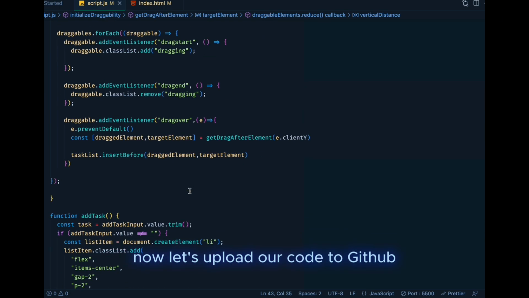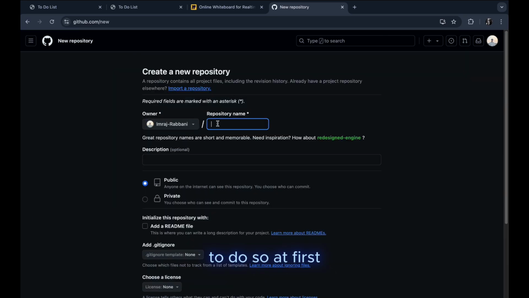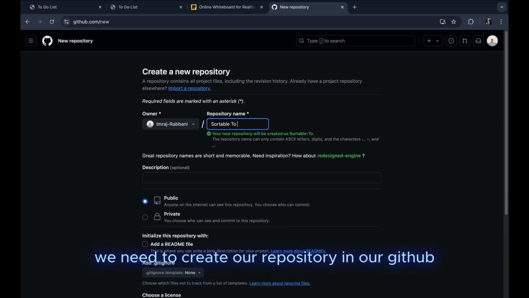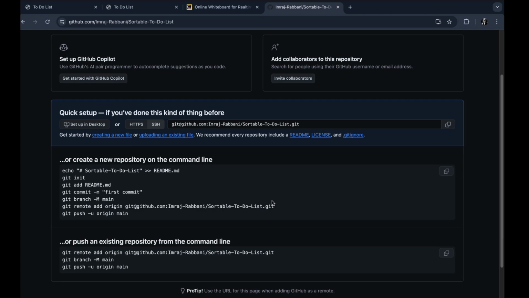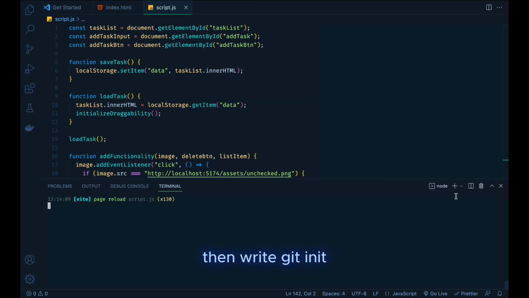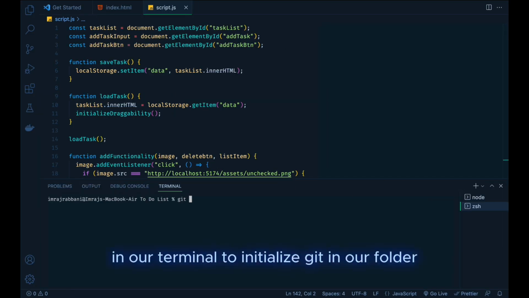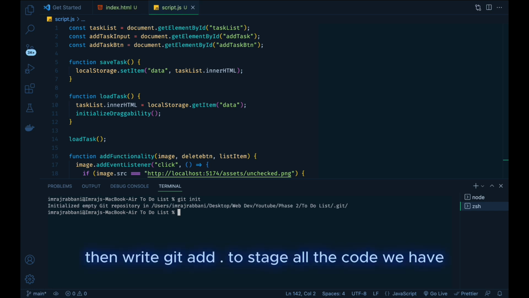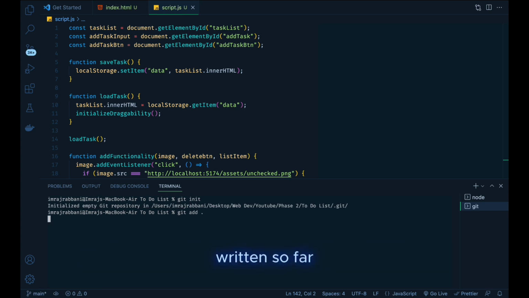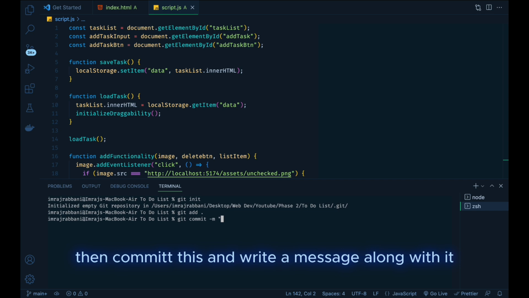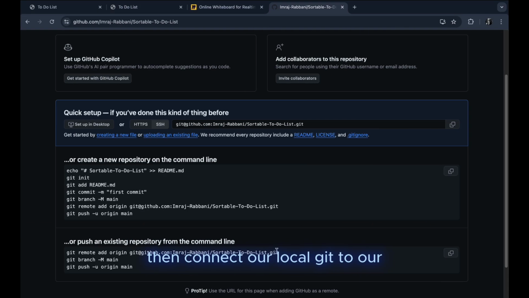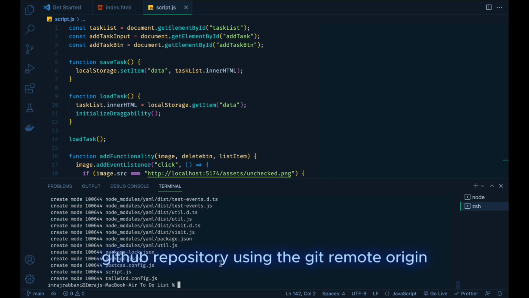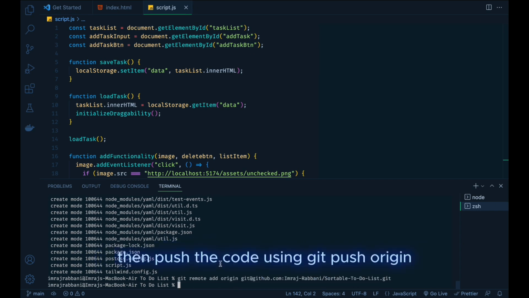Now let's upload our code to GitHub. To do so, at first we need to create a repository in our GitHub. Then write git init in our terminal to initialize inside our folder. Then write git add dot to stage all the code we have written so far. Then commit this and write a message along with it. Then connect our local git to our GitHub repository using git remote origin. Then push the code using git push origin.